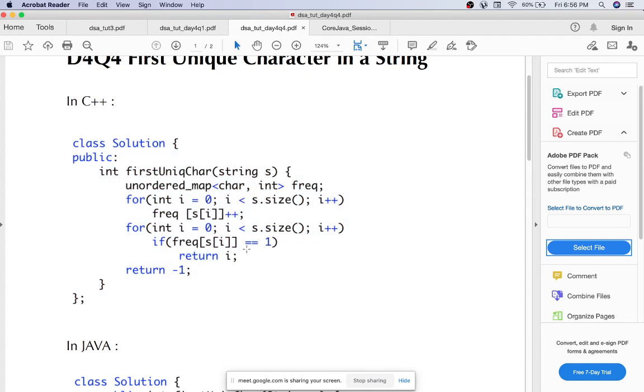Very simple definition. So what we'll do, we'll traverse the whole string from left to right, keep incrementing the frequency of specific characters: first character, second character, third character, fourth character, and again we will traverse the same string. In the second loop we will check each character's value in the frequency hash map, going from left to right, and we will then return that index i. Okay, so is the logic clear to everyone?